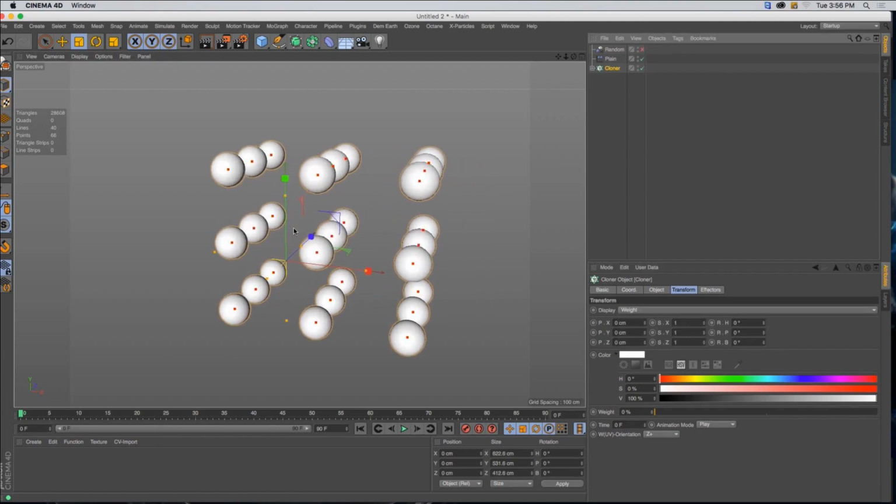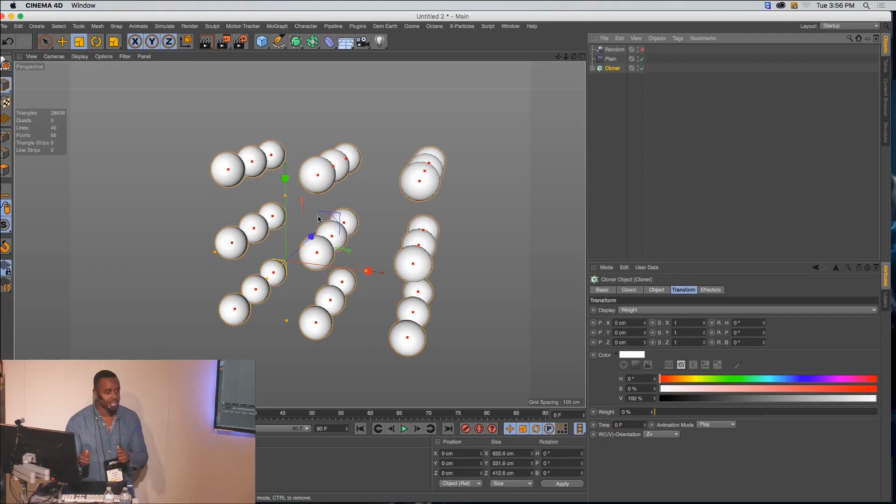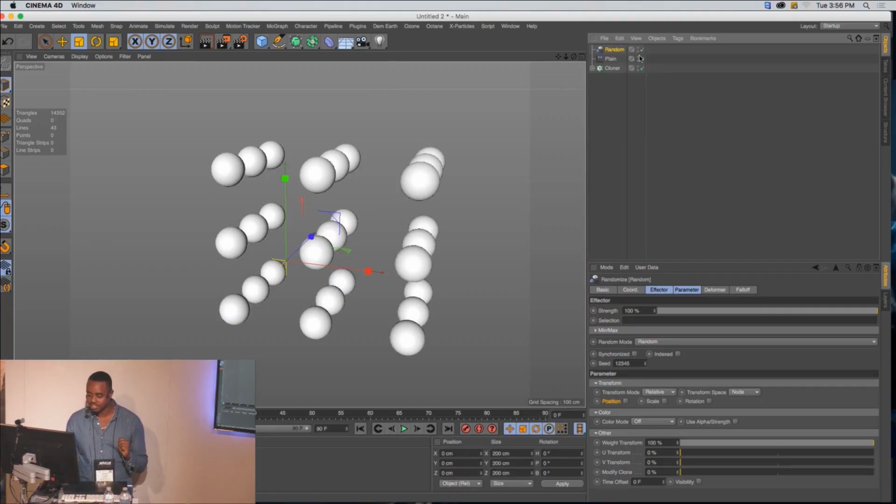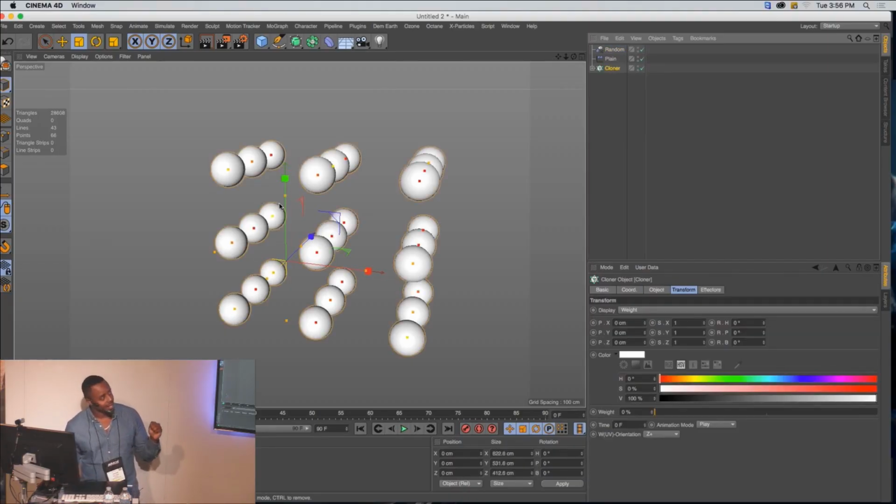That means the effector is affecting each thing at the same rate, with the same amount of power. But with a random weight applied to it, what this now means, and you can see the different colors, is that this plane effector is going to affect each one of these with different strength.